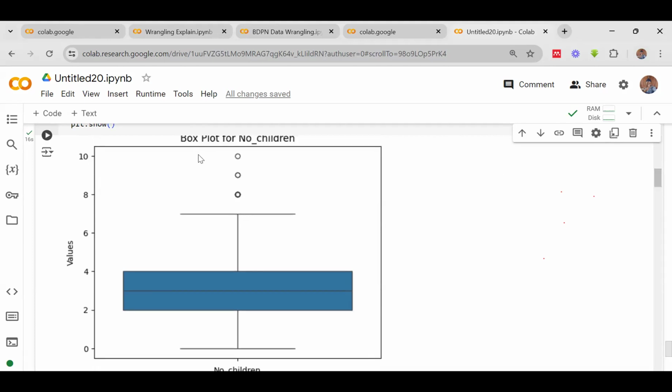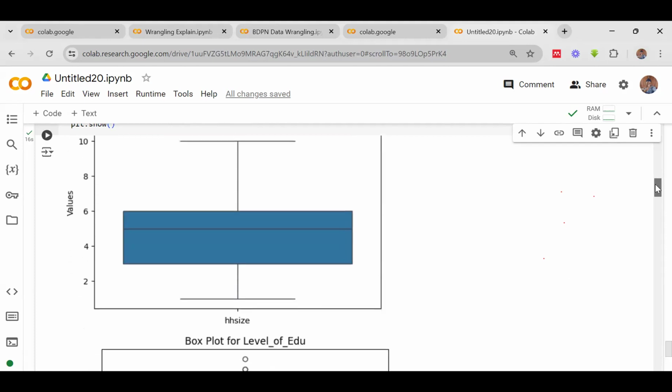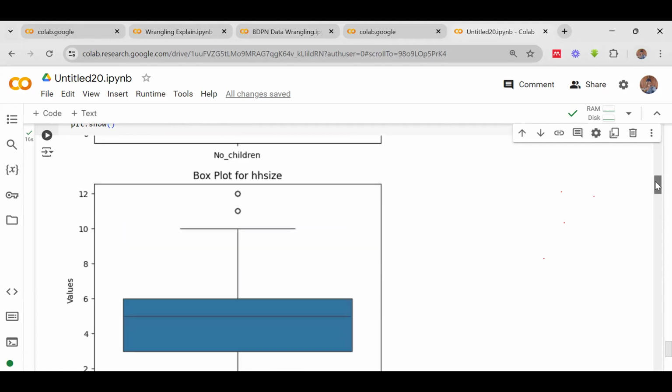So how come you're having 10 children? Of course, you may not be able to doubt this. You may not necessarily have to treat it as an outlier. So you have to understand the data very much. This is how to check; you'll be checking them one after the other.